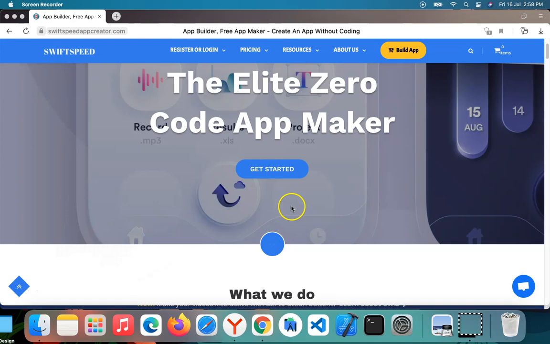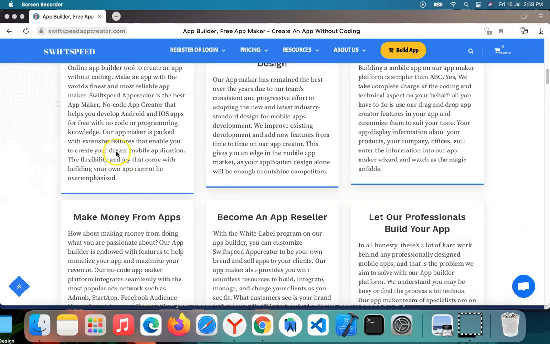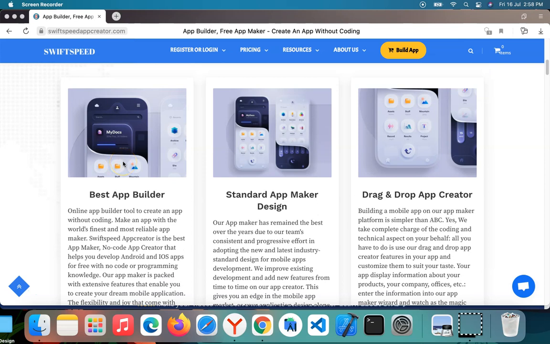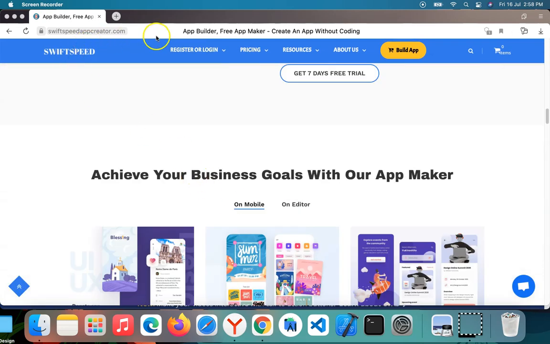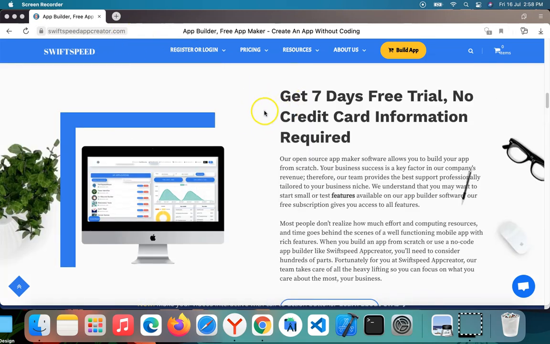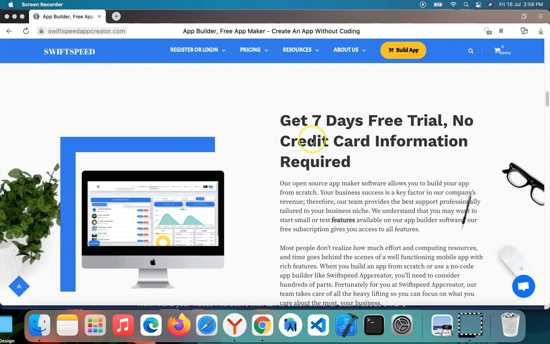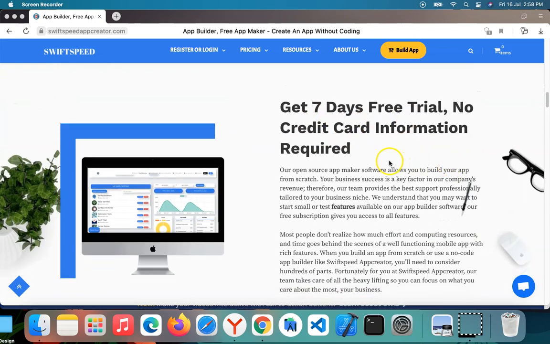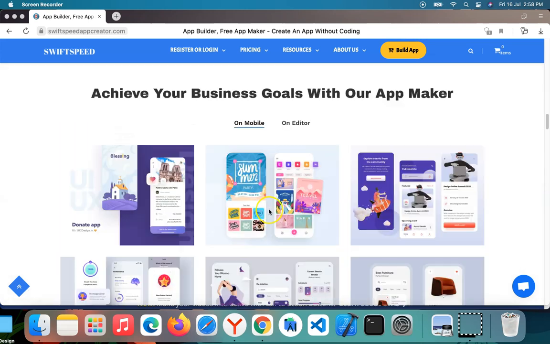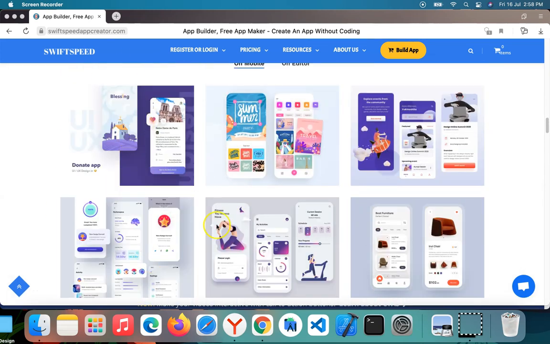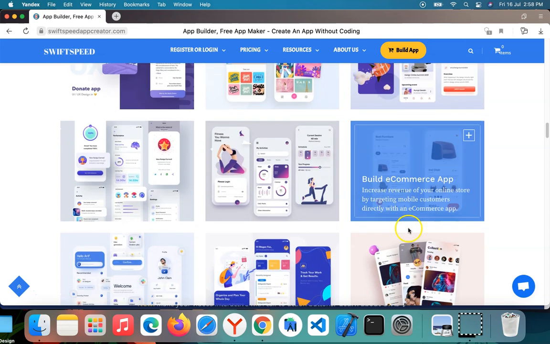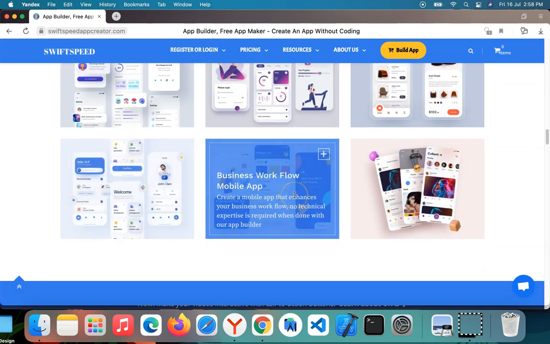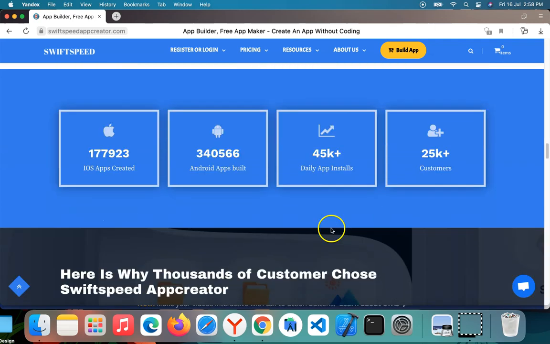Here is our official website. You can read through the information to know what you can achieve with this software and the type of apps that you can actually make. So you can scroll through and read the information. The URL is speedappcreator.com. So here it says I can get 7 days free trial without entering my credit card information. You can see the type of apps here that you can create. Look at this. You can create an educational app, fitness app, an e-commerce app. The list is endless with this software. So let's get started without wasting much of our time.